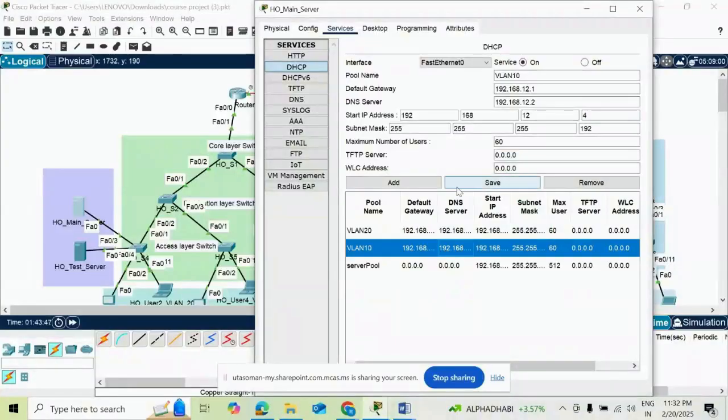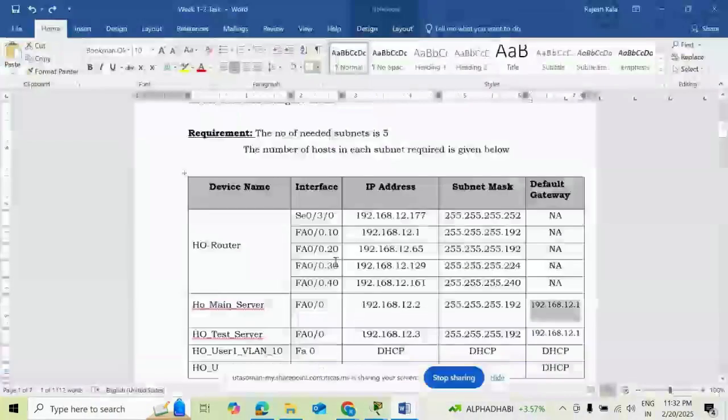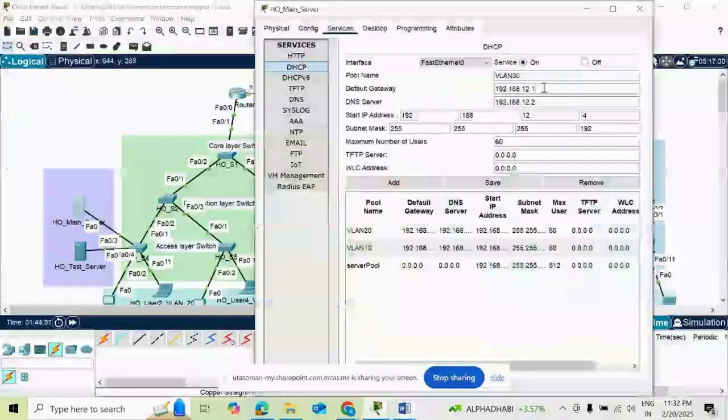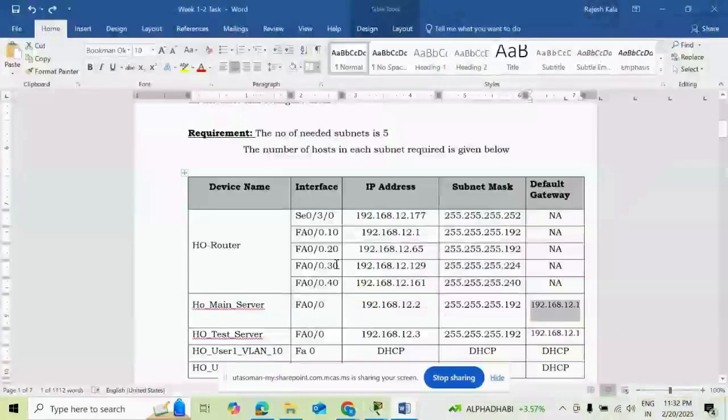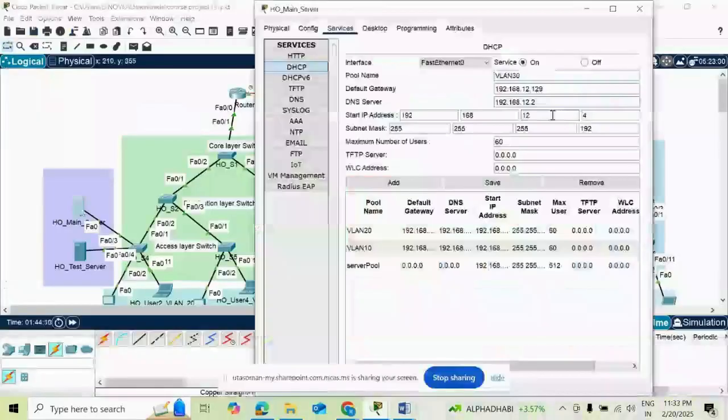Next is VLAN 30. What is the IP address here? 129.224. So go for the VLAN 30 pool. 129, right? Let me check again. 129, mask 224. The DNS server is okay. So the starting address after 129, 130, will come, and the mask is 224. Add.